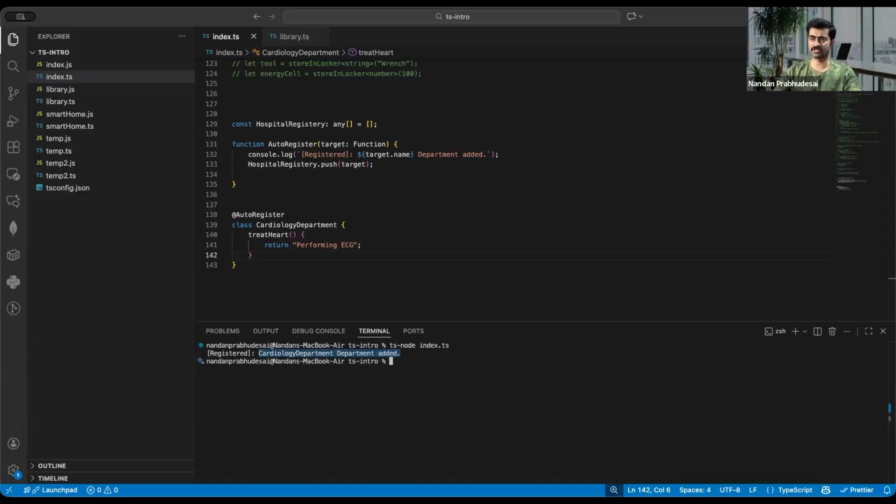Auto register runs as soon as this class loads and it receives the class constructor. It registers the department automatically and no developer is required to manually add this department. What metadata can we access inside the class decorators?